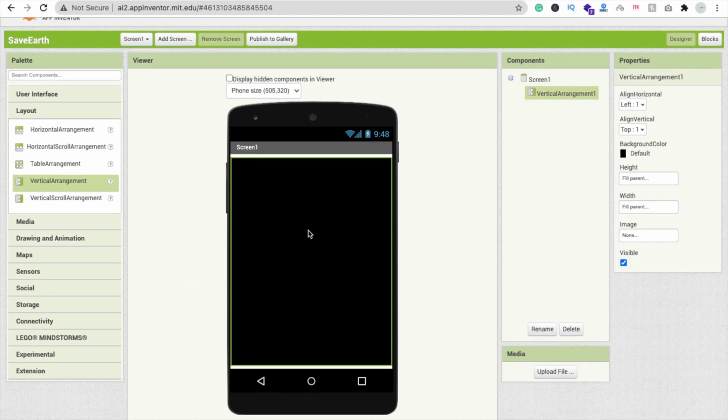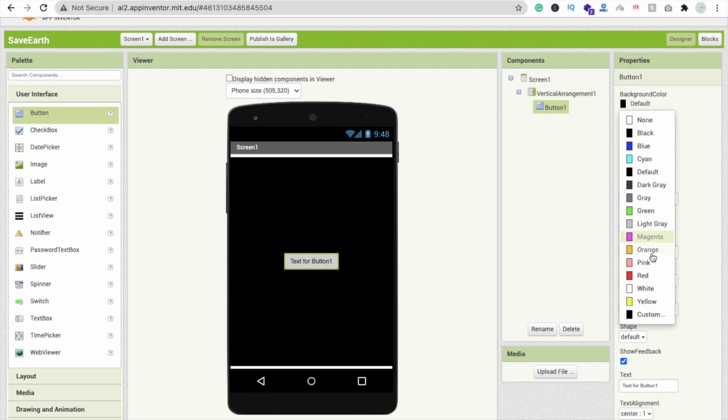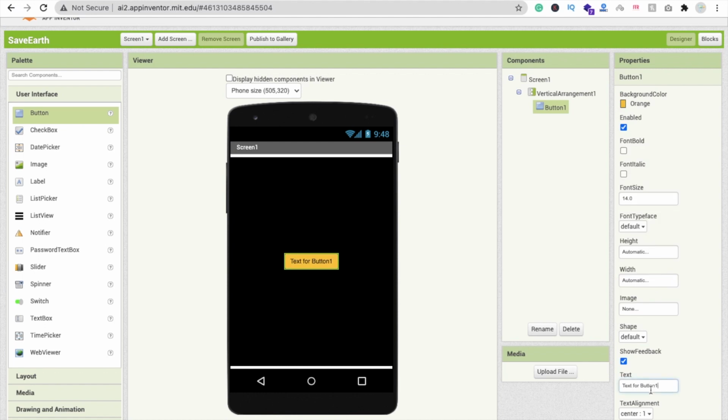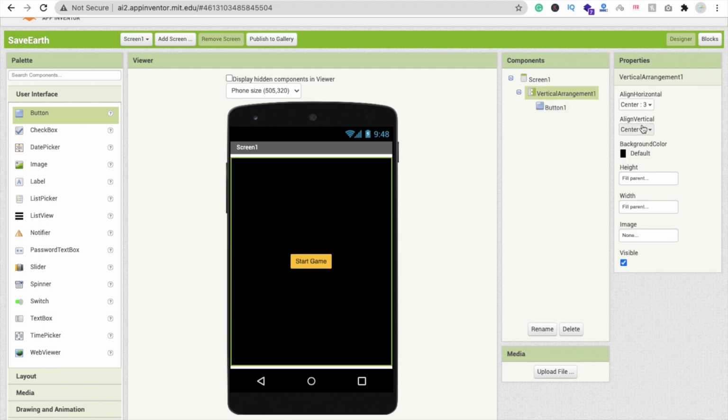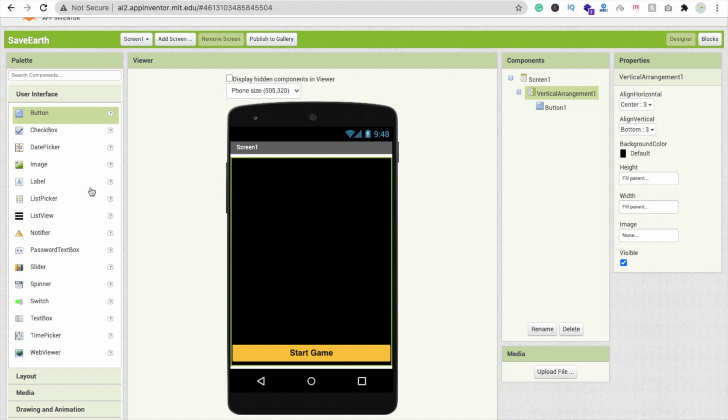Now click on User Interface and drag and drop one button. Click on this vertical arrangement and make it center, and align should be center. Change this button background color to orange. Change this text to something like Start Game. Then click on the vertical arrangement and make align vertical to bottom. Make this button width fill parent, like this, font size 18, and font bold.